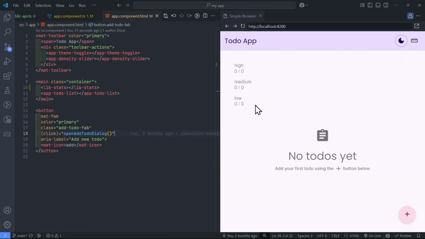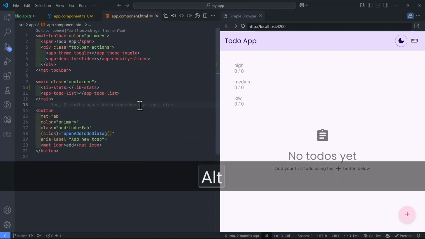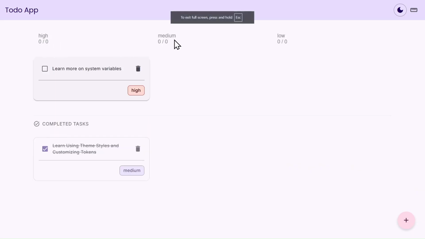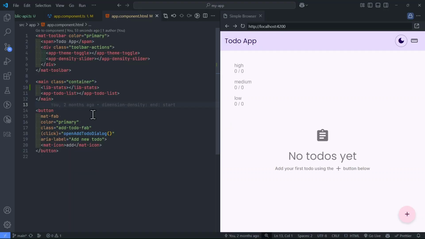Once it has completed running, you can see our component. Let me go to the browser. So you can see on top, we have high, medium, and low component in place. And as we are not passing any values, it is showing 0/0 for all the priorities. Let's pass some values to it.